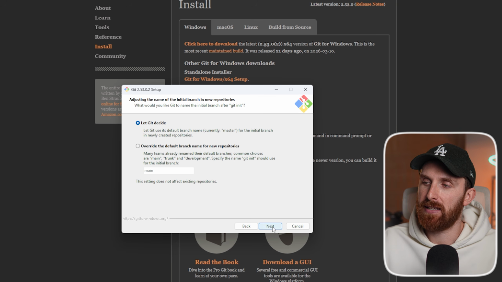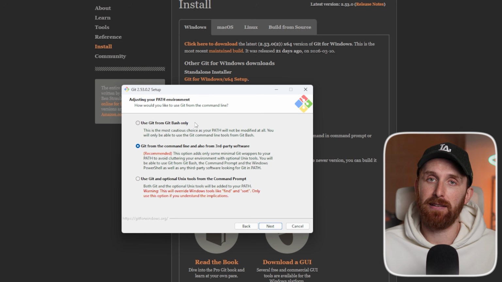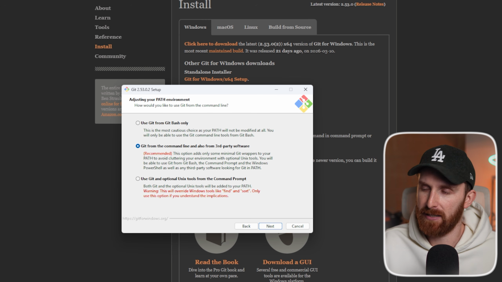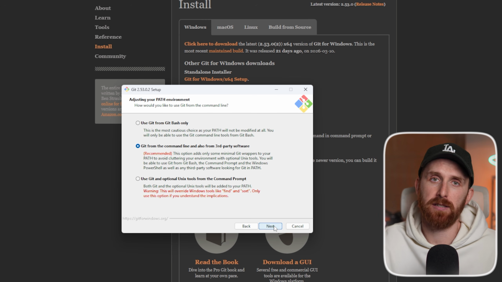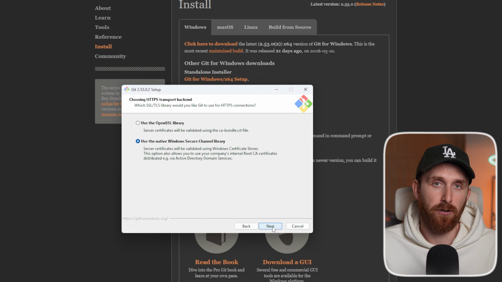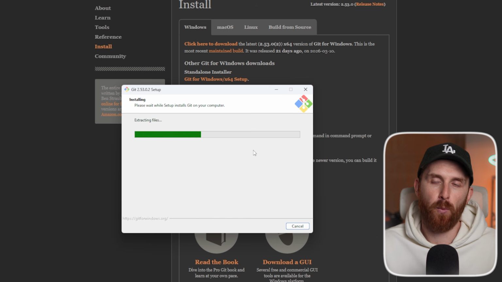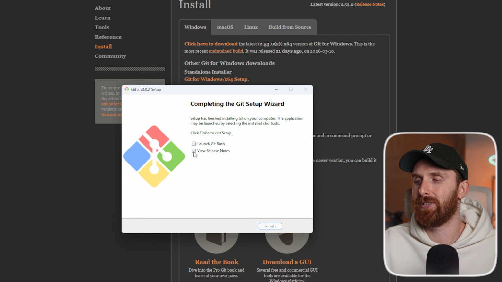And lastly, the one setting that actually matters is adjusting your PATH environment. Again, the recommended default option should be selected. It should be the middle option. If not, select the middle option. And for all the other options, just leave them on default, click Next, and install Git. And we're done. Now we have Git, and we can move to step 2, actually installing Claude Code.